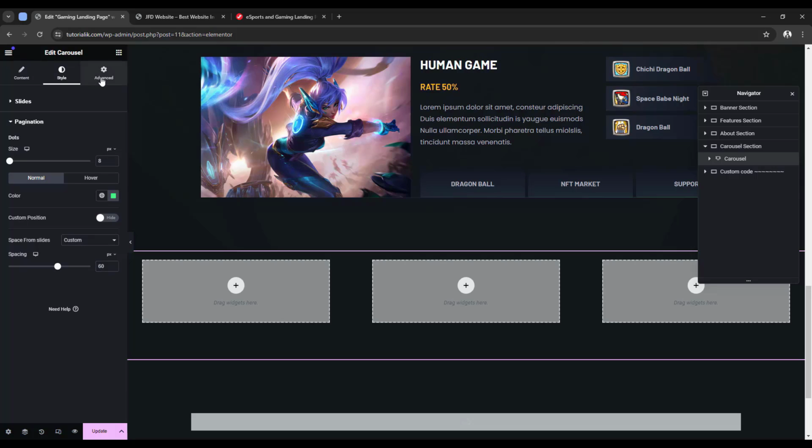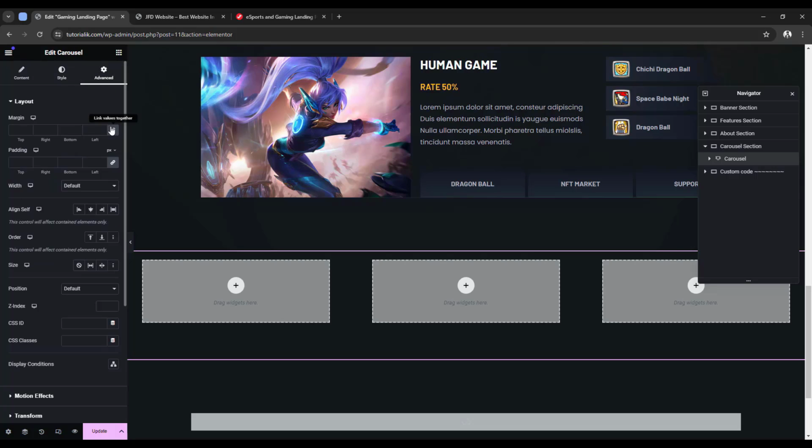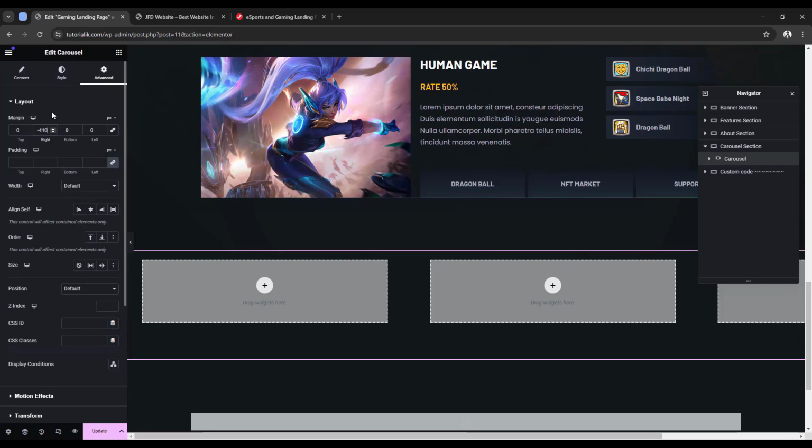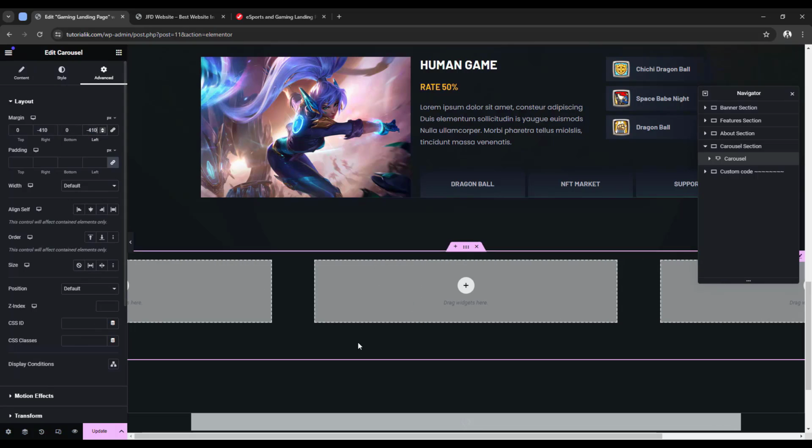Now let's go under the advanced tab, and here in the margin, let's unlink the value. Then on the right, let's add 410, and on the left also minus 410, and everything will be a little bit stretched from the left and from the right, because the minus margin is pulling the element or the carousel from the left and right. Alright, now let's work on this inner part or each sliding elements.